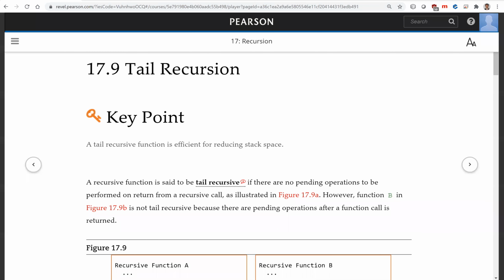Hello, in this video, we will introduce tail recursion. A tail recursive function is efficient for reducing stack space. So let's see, what is a tail recursion?